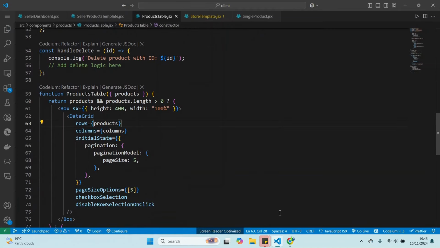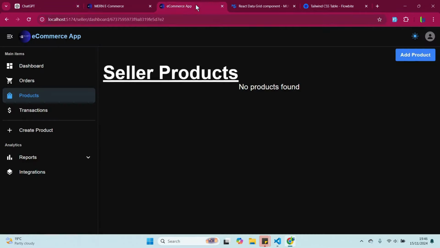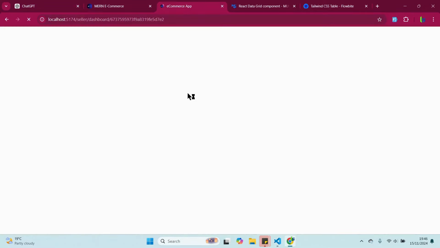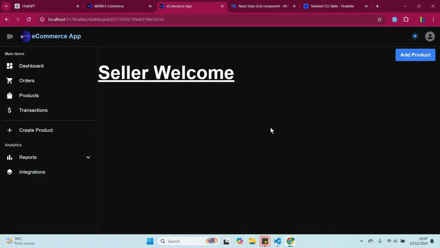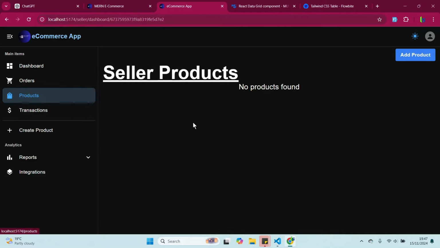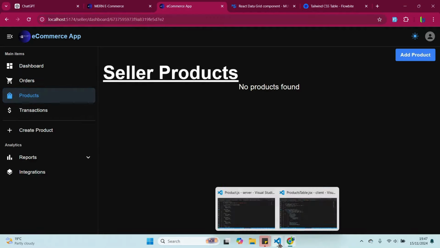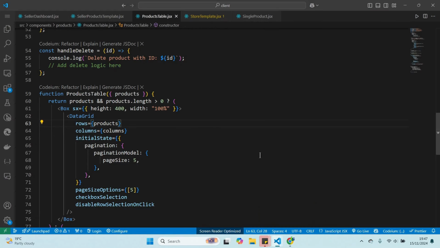Let's just save that one. We are not expecting anything. So if you reload, you're not actually expecting anything. We are expecting no data because you need to pass the data there. And I've noticed that with Material UI, after you save and reload, it takes some time. I don't know why. Okay, no product.